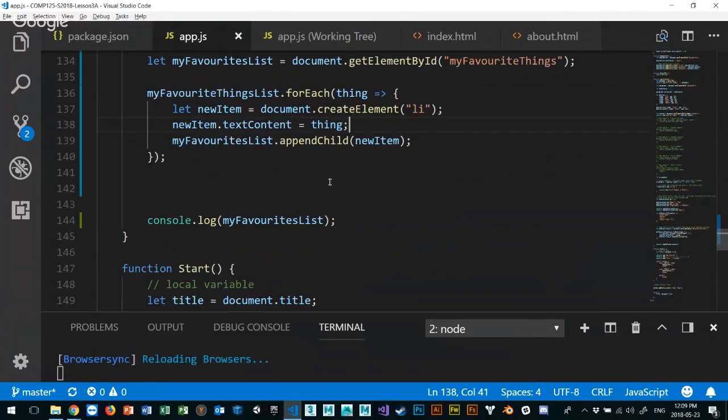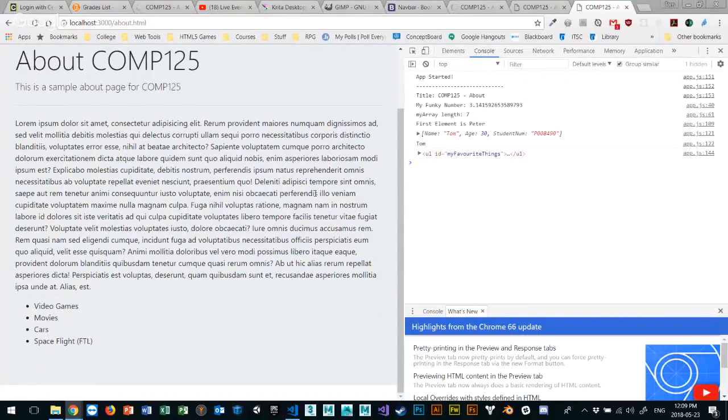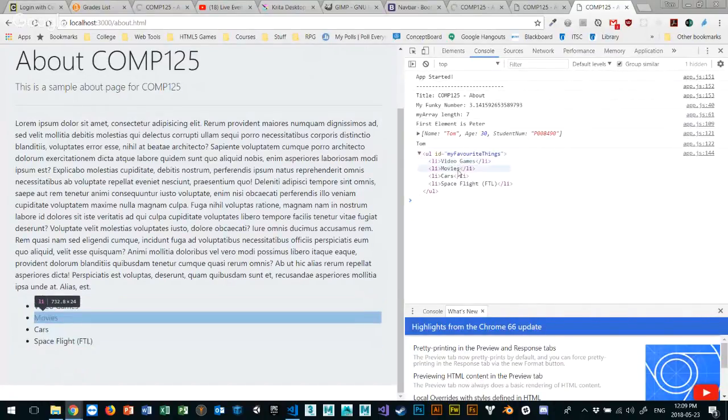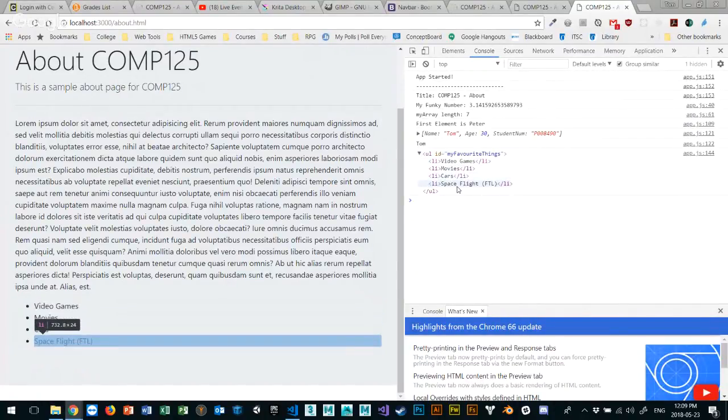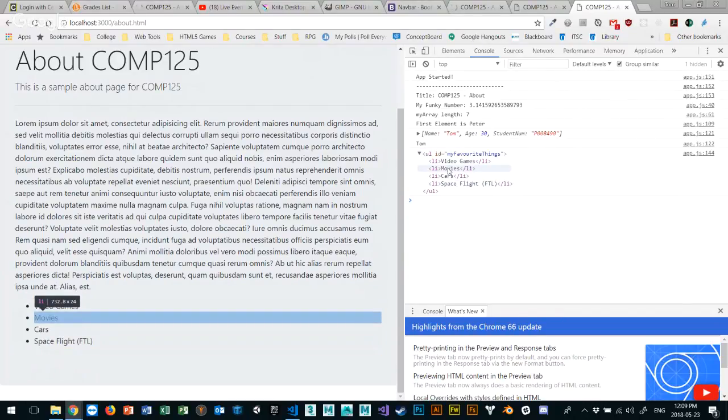Let's take a look and see if that works. Yeah, video games, movies, cars, and spaceflight. Right? How did I do that? I looped through and I created a bunch of list items. Each list item was created from the list, my array list that I created, right? And I've appended them by attaching them to the bottom of the unordered list every single time. That's what I'm doing through a loop.